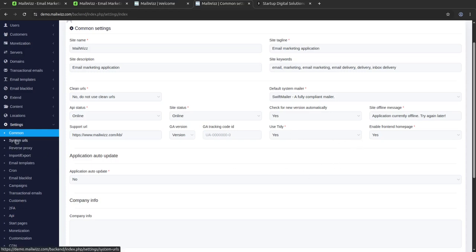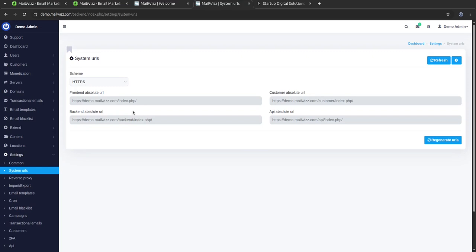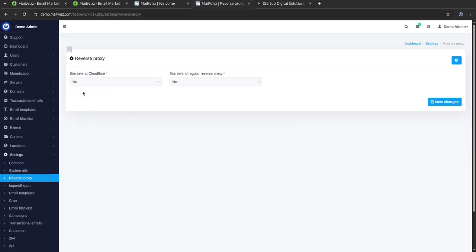System URLs is where you can set up the front end absolute URL through which it is going to be accessed, and the customer URL that the customer will use to access the solution. Further, we have the backend absolute URL. Reverse proxy is again something you can set: a site behind Cloudflare can be enabled here, and a site behind a regular proxy can be enabled here. So it is just a security measure.